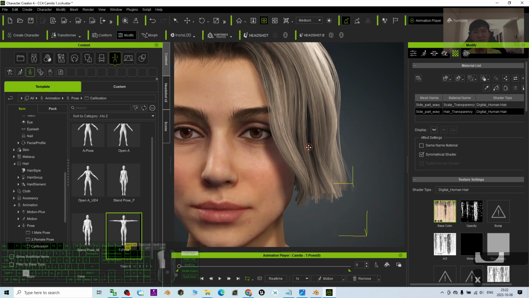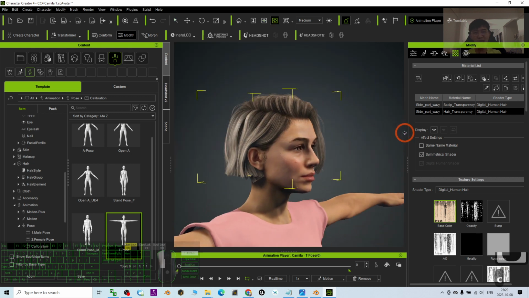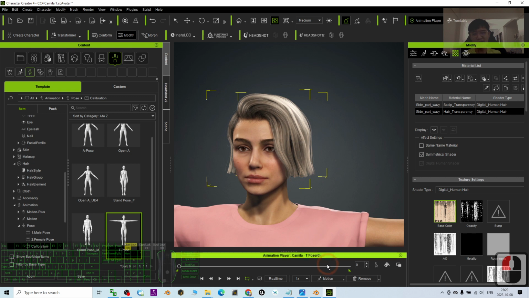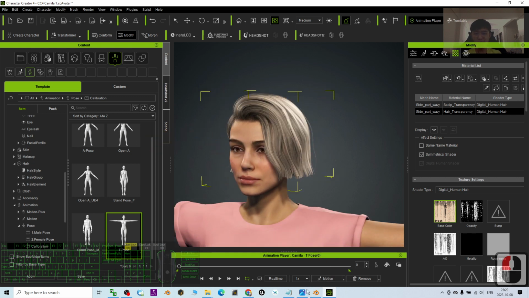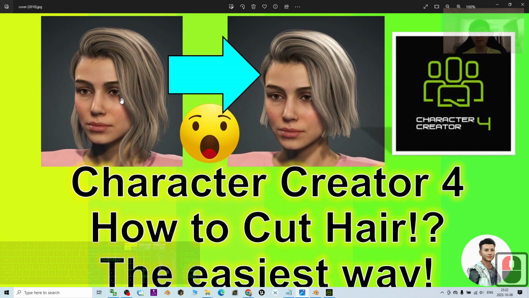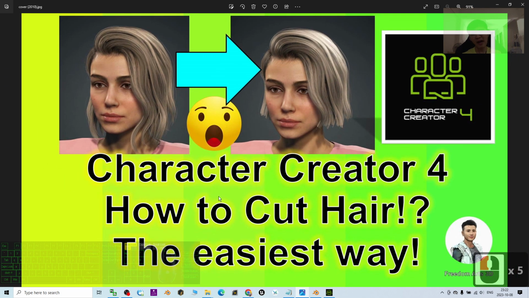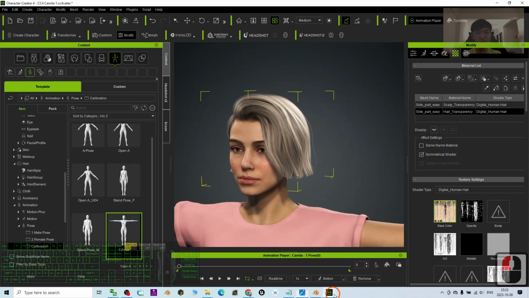Then you can see now everything already recovered, and Camilla's original hair now already got a cut. Everything already gets shorter. From the long hair to become short hair. Alright, that's all for today about my tutorial on how to cut the hair for a Character Creator 4 3D avatar. This is the easiest way. Just within a few minutes, you can cut the hairstyle and recover everything, including the weight maps and the physics. Alright, that's all for today.